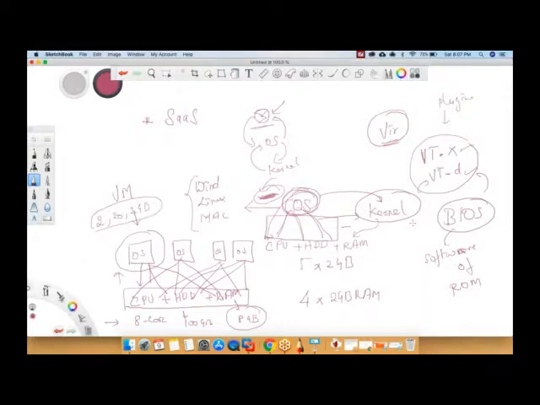So virtualizing, in the sense, you are allowing different OSs to interact with the same hardware component, but you cannot overutilize a hardware resource, right? This will not be allowed. So this is what virtualization is all about. Now, this virtualization is of two types.